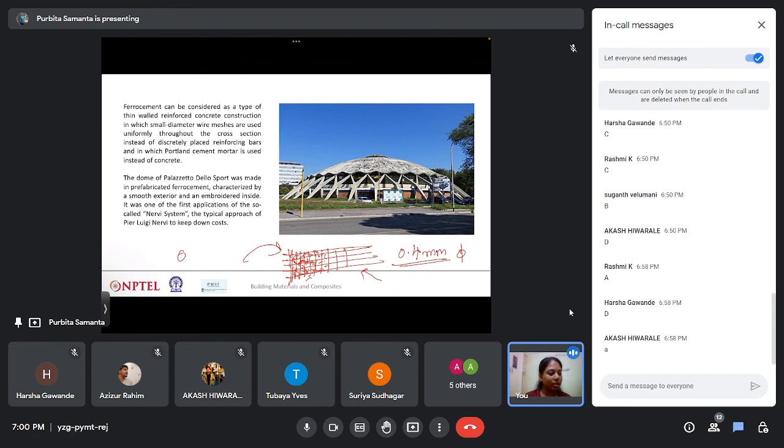So this is the image of Palazzetto dello Sport. This is one of the first constructions using this ferro cement, this dome that you can see. This dome is basically made up of ferro cement, and these are prefabricated items.